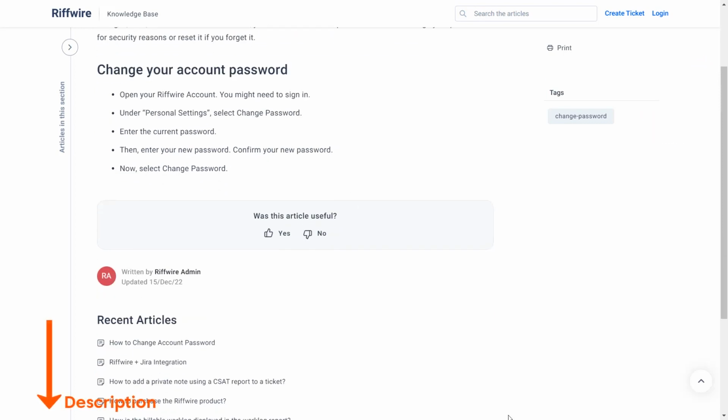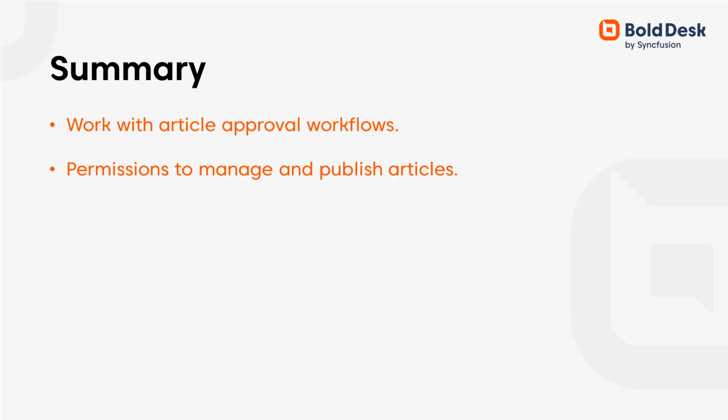Let me summarize. In this video, I explained how to work with article approval workflows. I also explained the permissions required for an agent to manage and publish articles in BoldDesk.